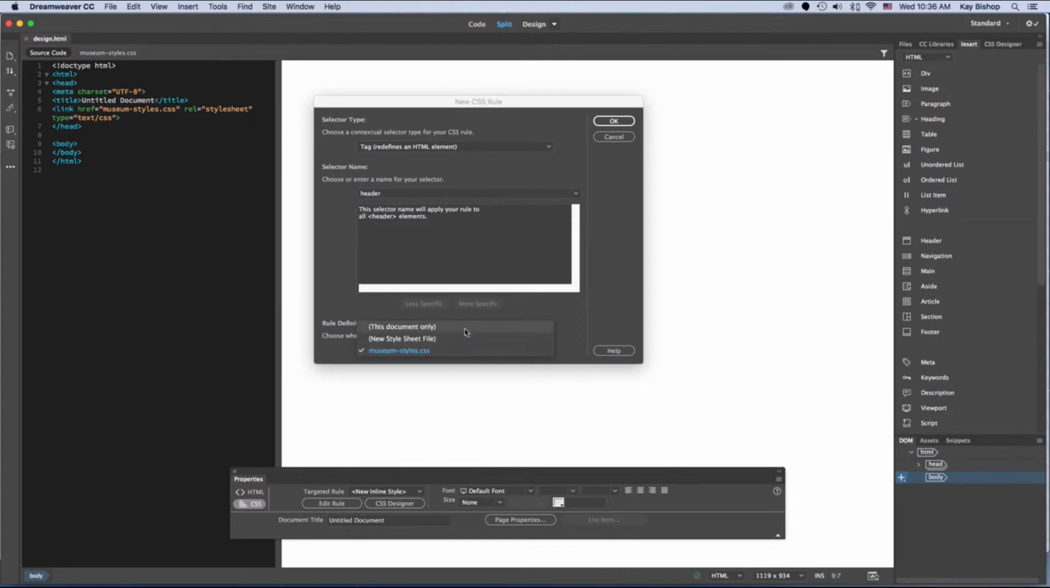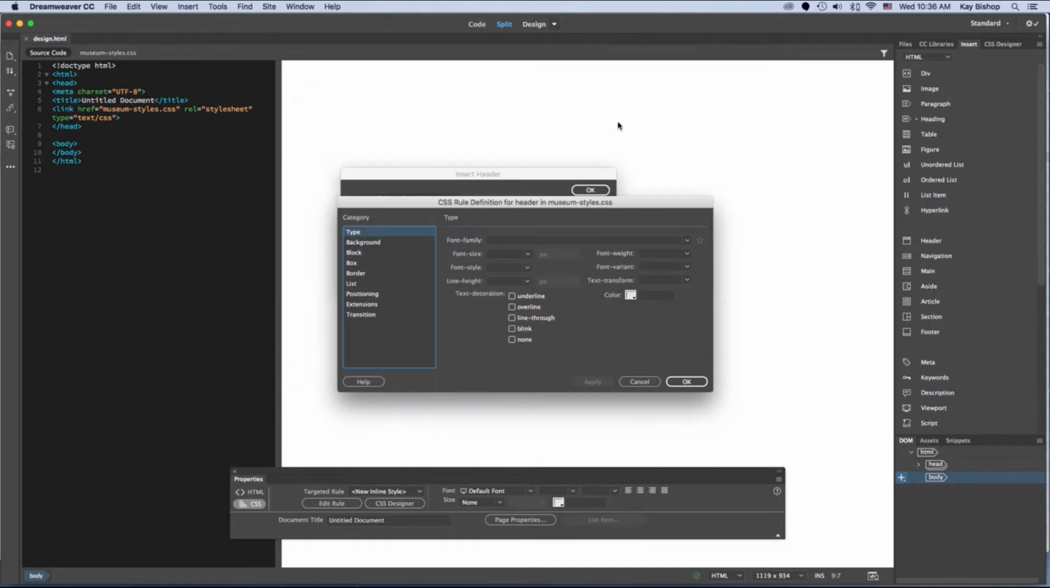If you only select this document, it will only be defined in this document page. So if you select the CSS style sheet, it will be applied to that style sheet, and you can apply that to any page where you've linked that style sheet. Go ahead and click OK. And now we can add some properties.